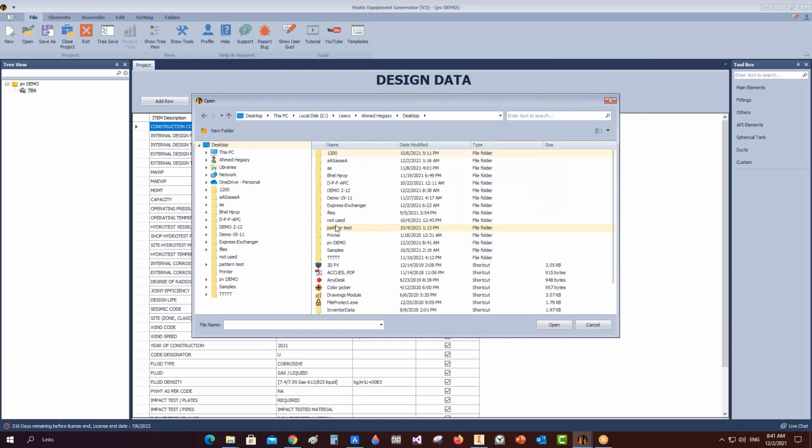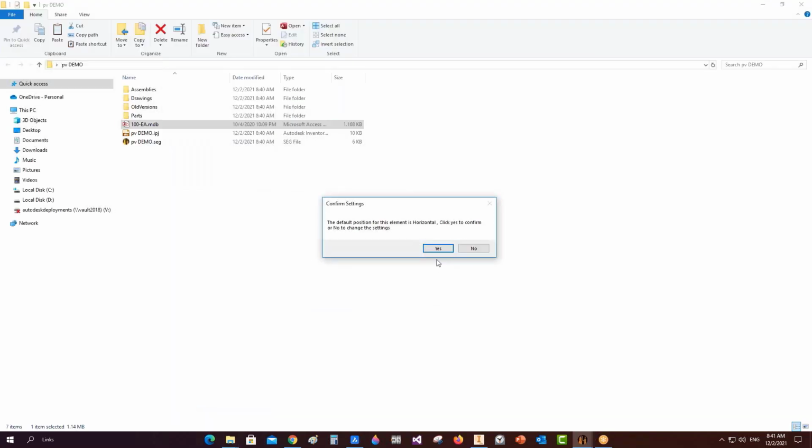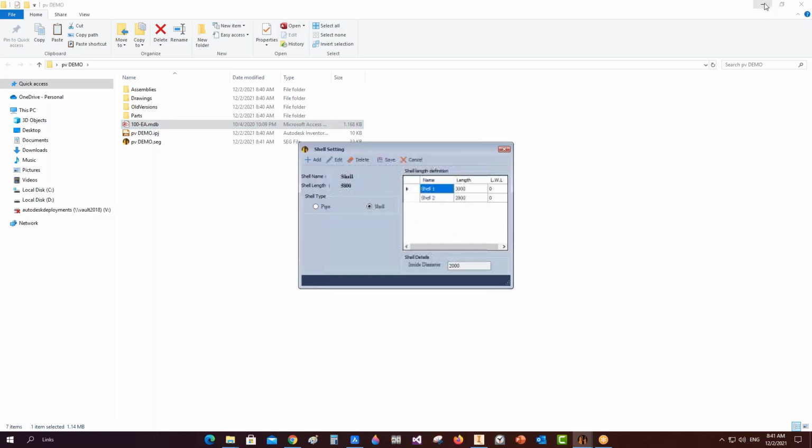So let's go to the desktop, and from BD demo, we will select this Access database file and click on import. Now, SEG will tell you that this equipment is a horizontal equipment. The default position for this element is horizontal. So if you would like to make it vertical, click no. If you would like to accept the information in the Access database, click yes.